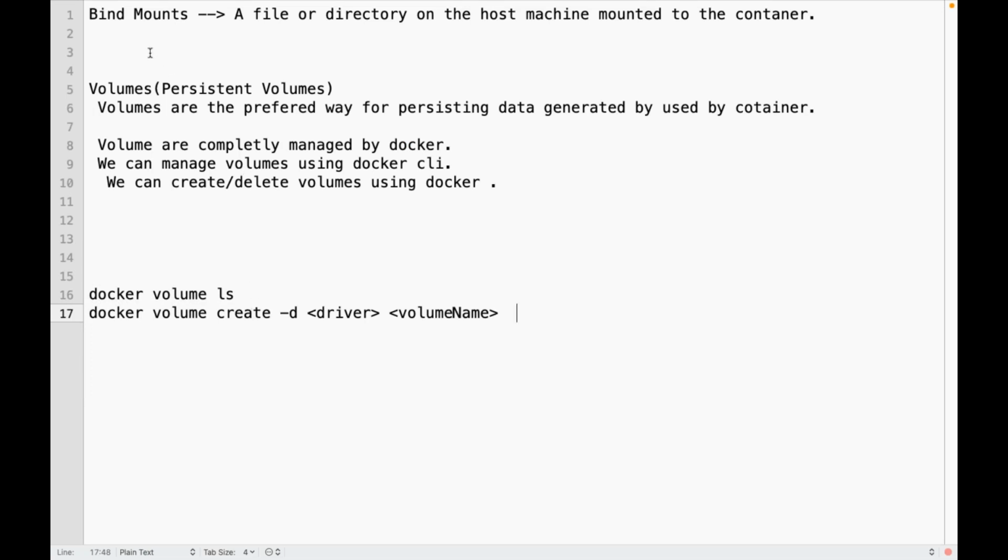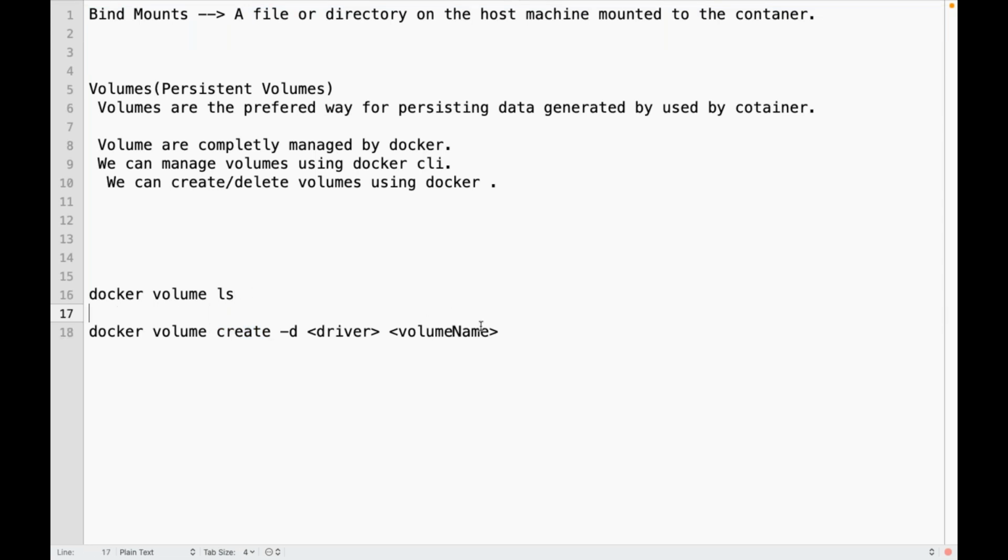Now, I don't want to use bind mount. I want to use a volume for managing the data, for mounting the data of the container. So in that case, can I create a volume, and then can I use that volume when I am creating a container? Something like this, that volume name. Whatever volume you have created, can I mount that volume with my container directory? We can do that.